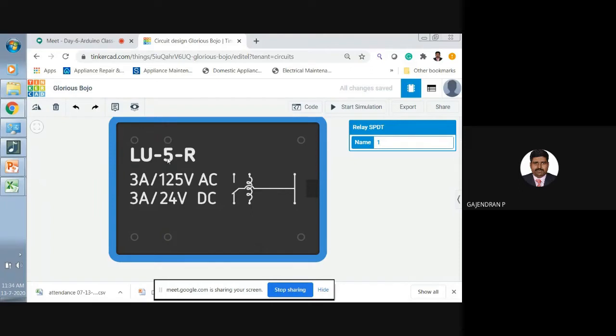There are two specifications you have to know whenever you are dealing with a relay. What is the coil voltage? Please make a note of it. The coil voltage is here, it is 5 volt.